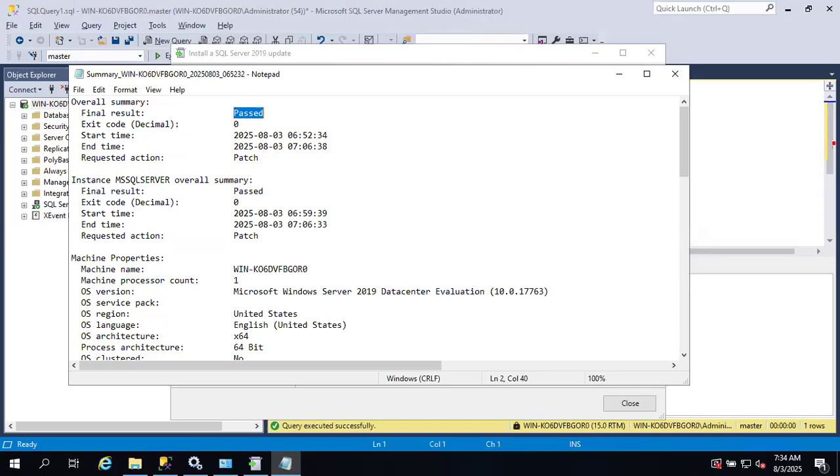You can check the final result as well as the exit code. If the exit code is 0, it means patching is successful. If you see any value other than 0, it means patching failed. So this is the first place to check whether the patch is successful or not: summary.txt.